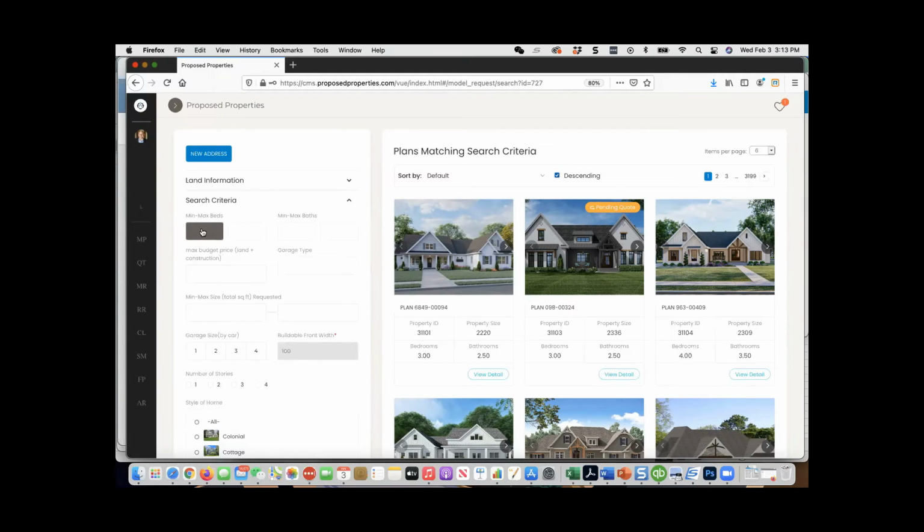The first thing is we can choose the number of beds and baths. Those are obviously things that you want to look at. So let's say in this case, we're looking at a house that we want to build that's either 3 or 4 bedrooms. And let's say we know we want at least 2.5 baths and potentially up to 3. You just choose those from the drop downs.